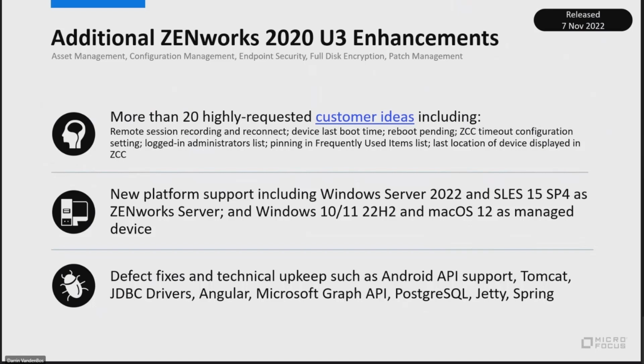We've also added the last location of devices. It is also displayed on the device list. In terms of new platform support, we have added Windows Server 2022 and SLES 15 SP4 as ZENworks server platforms. And we've also added those along with Windows 10 and 11 up to 20H2 and Mac OS 12 as managed devices.